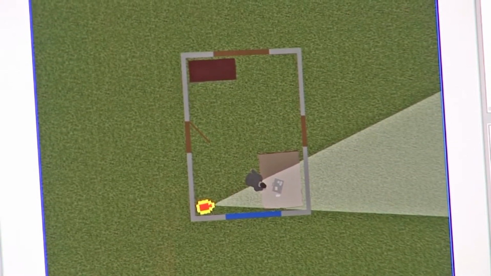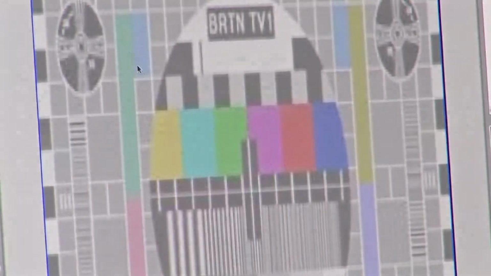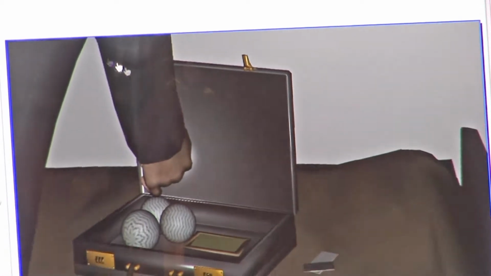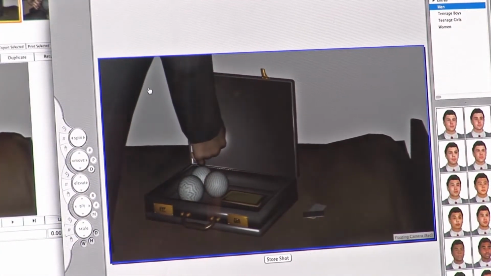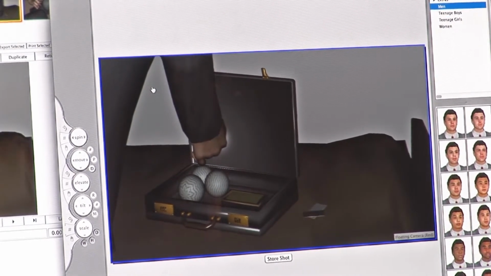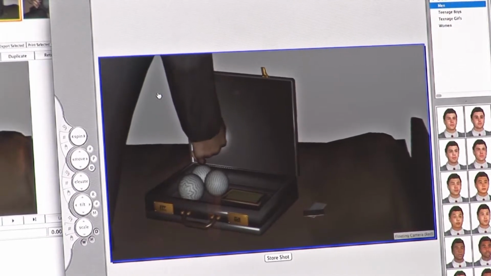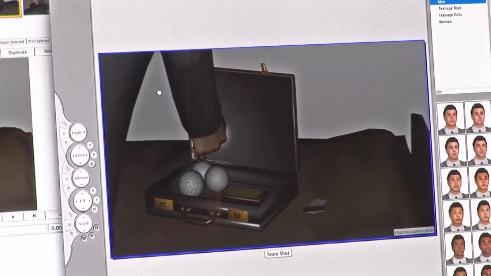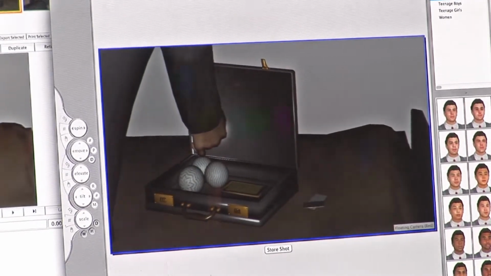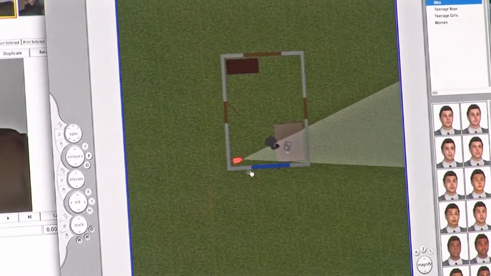Just to show you an example right here, this is one of the shots, and you can see that the actor is framed relatively close. You can only see part of his body and the hand. He's reaching into the suitcase. So if I want to get a wider shot of that, I would have to back up my camera. But you can see on the blueprint right here, this is the red camera.